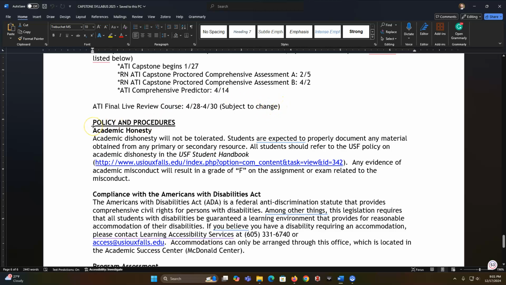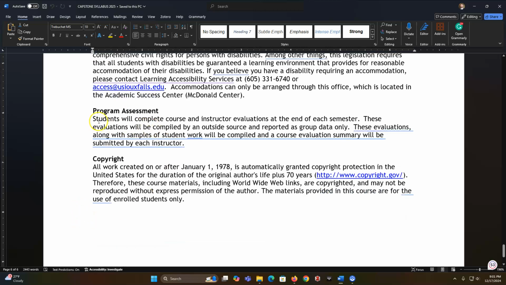Policy and procedures, you've seen these on all of our syllabi, but academic honesty, don't cheat. If you have any questions about that, please review this. Compliance with ADA, if this applies to you, please let us know, or the Academic Success Center know, and we're happy to work with you on this. Program assessment, you will have IDAs for the courses that you take during your time here at USF, and we want to know feedback on this. Copyright, please don't break copyright law. Cite and reference your things in APA, and if you have any questions about that, please talk to your instructors.